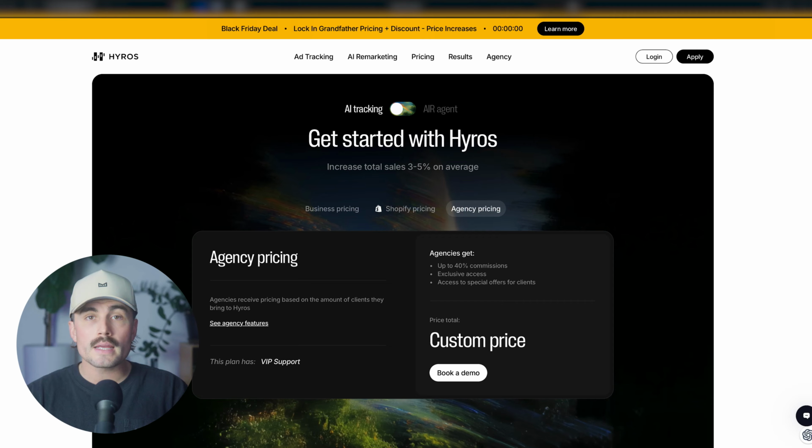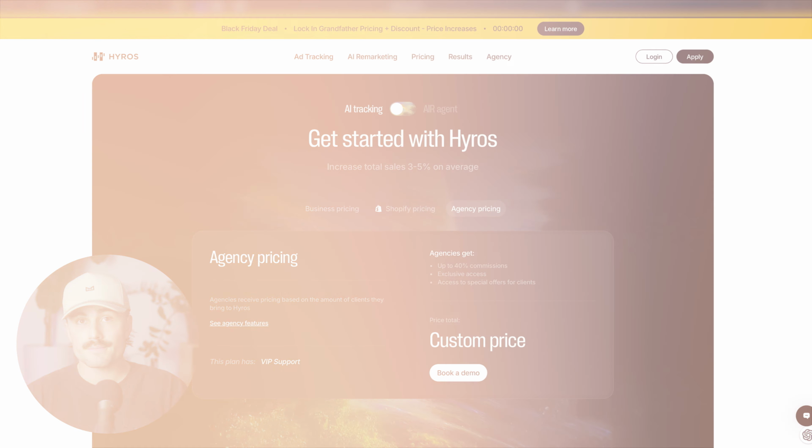If you run high budget campaigns or manage multiple clients, then you may want a plan that supports more data points and advanced integrations. Creating an account. Once you've chosen your plan, just select it and sign up. The process is super simple. Just enter your email address, set a password, and verify your account. Hyros might ask for some business details so they can configure your dashboard properly. After that, you'll be taken to the main dashboard.